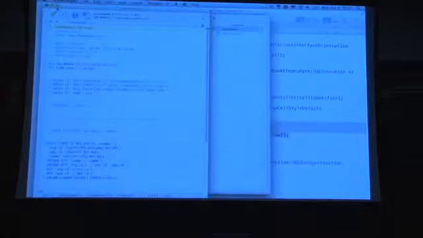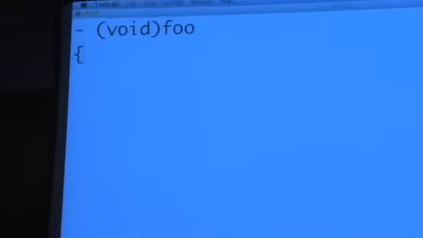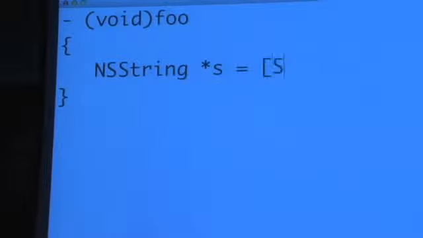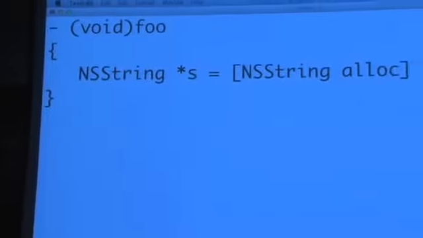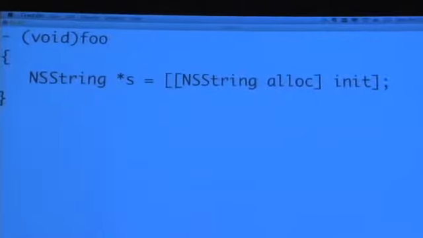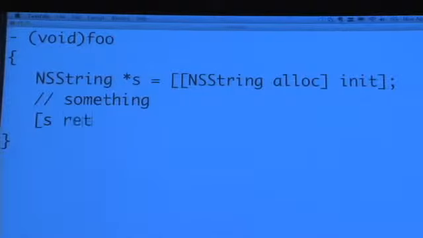Let me just pull up a little text editor here. So here's a little text editor. So back in the day, if I had, let's say, a void foo method, and I actually wanted to allocate an object, I might do, let's say, NSString star s gets NSString alloc, and then I'll call init. All right, so now I have a string, and then I might do something with it. And if I actually want to keep this thing around, s retain.